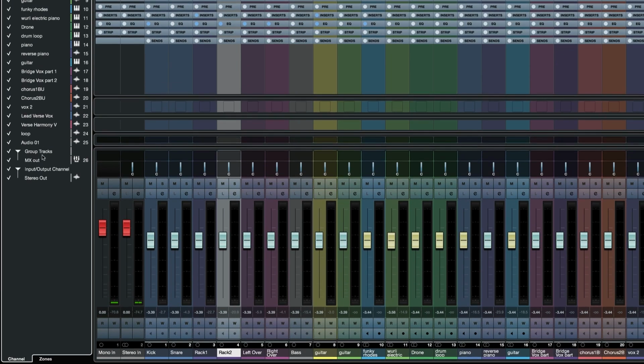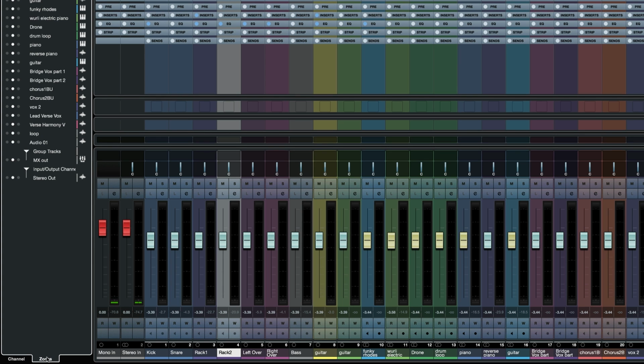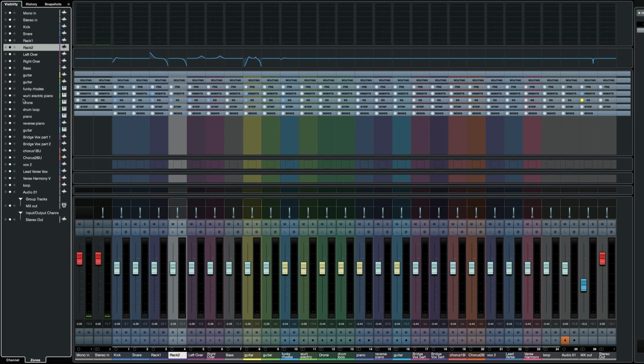Now within this tab, there are 2 lower tabs. So as you can see at the bottom left here, it says channel, and let's click on the zones. And what the zones give you is an additional feature. It basically addresses all of the same tracks, right?